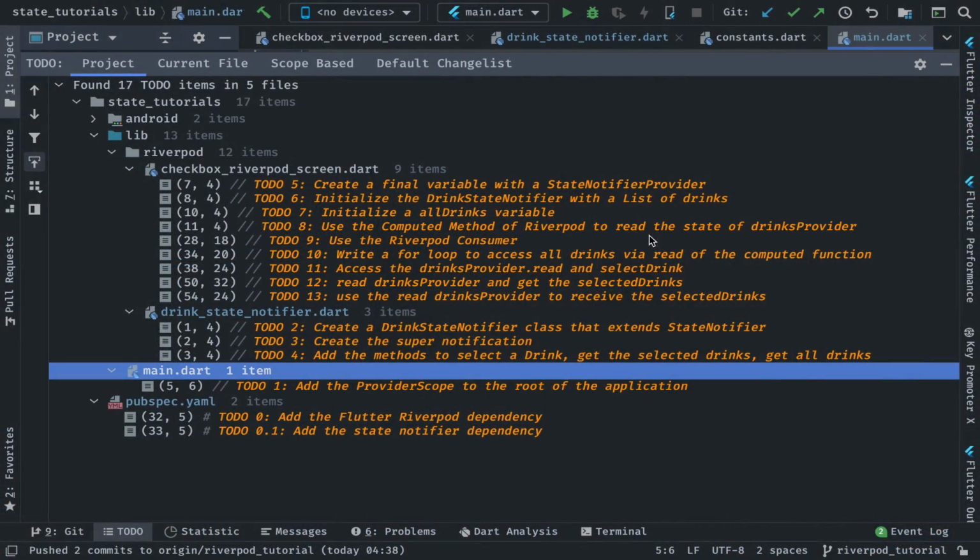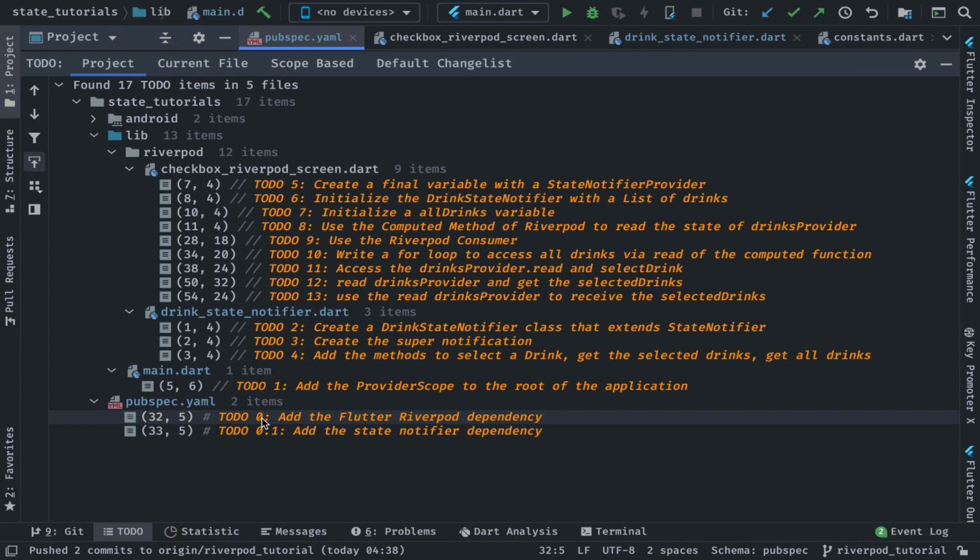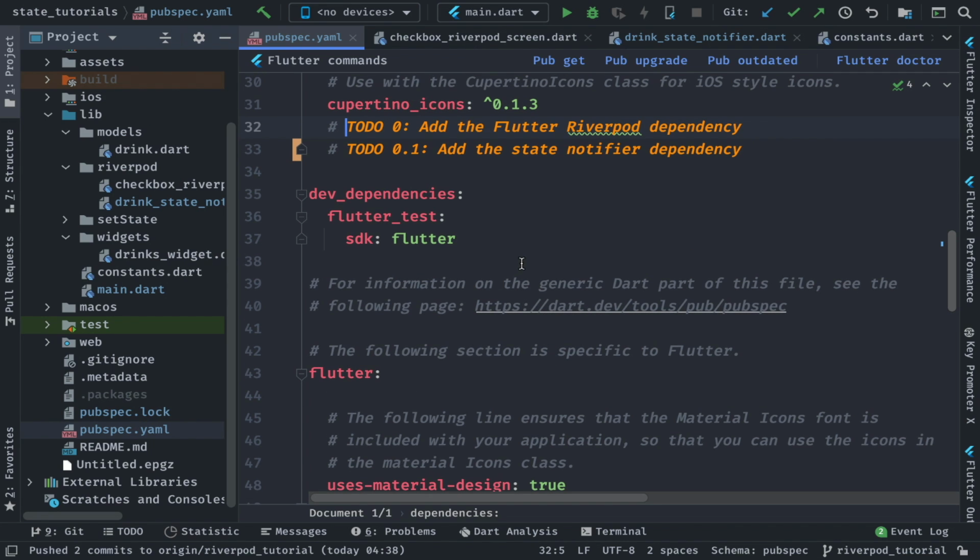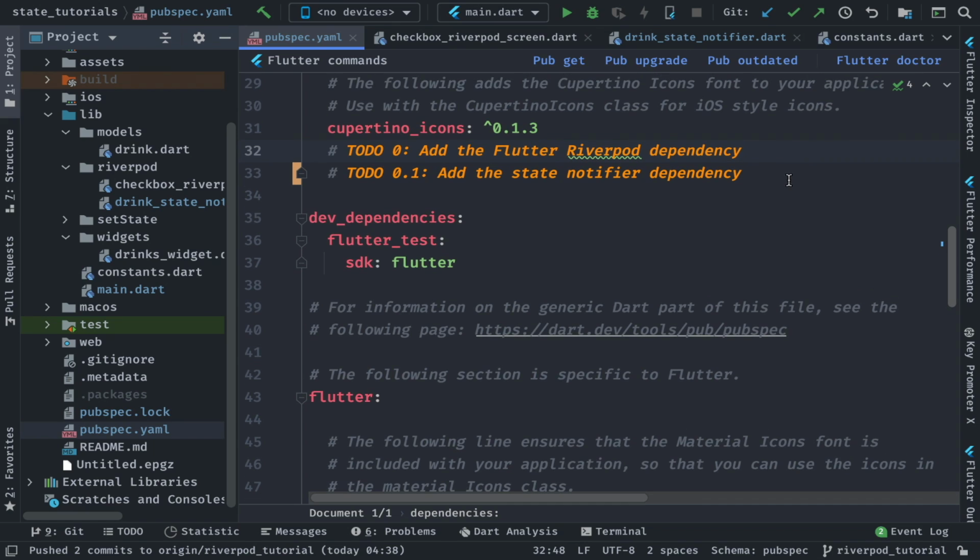All right, so welcome to the code base. And here we have our to-do tab open. As you can see, we start again with to-do 0 inside of our pubspec.yaml. And we will see that we want to add the Flutter Riverpod dependency and the state notifier dependency, because we want to use the state notifier here in that case, or the state notifier provider.